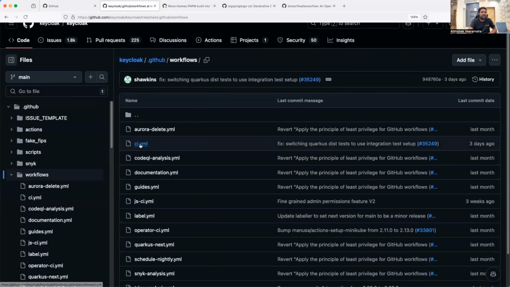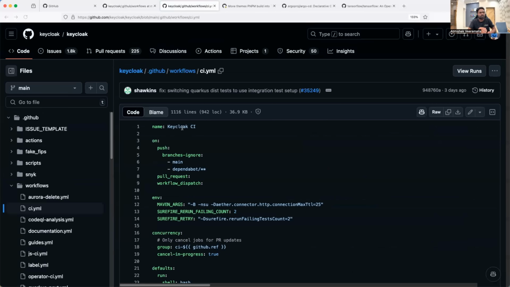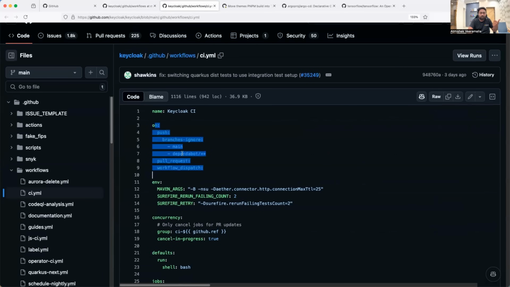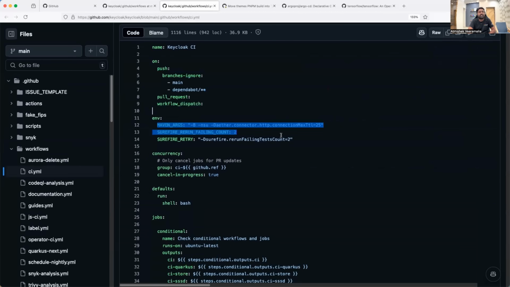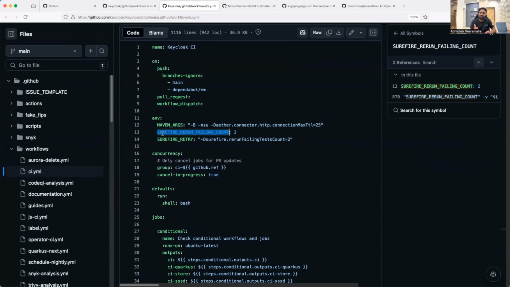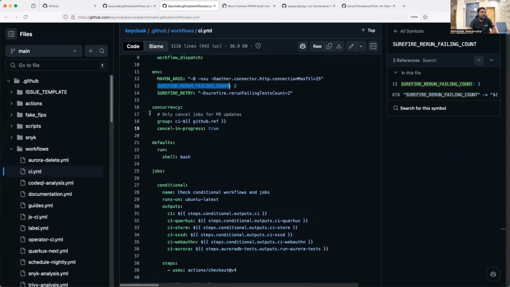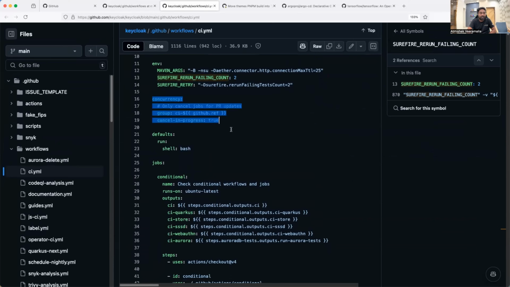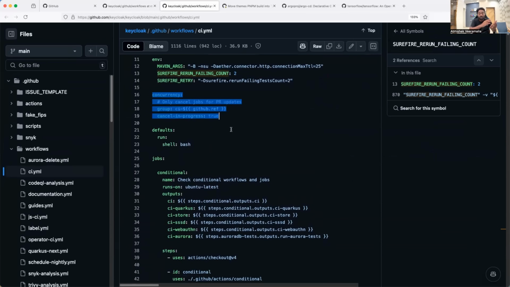So they have a ci.yaml file, for example. This is running on pull requests and on push. It is trying to set up Maven arguments. So you can learn in real time how Maven arguments are set up. And Surefire, basically for reports. And you can also see there is concurrency, because multiple people might push changes at once.